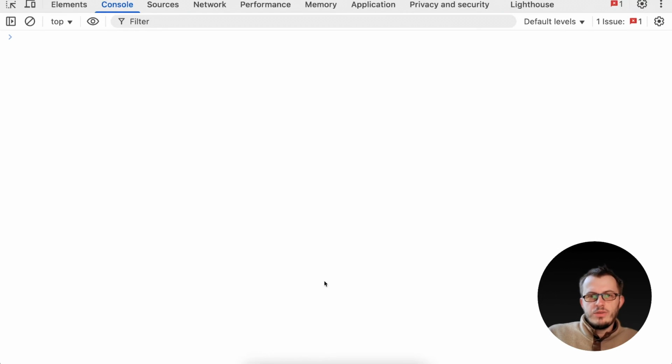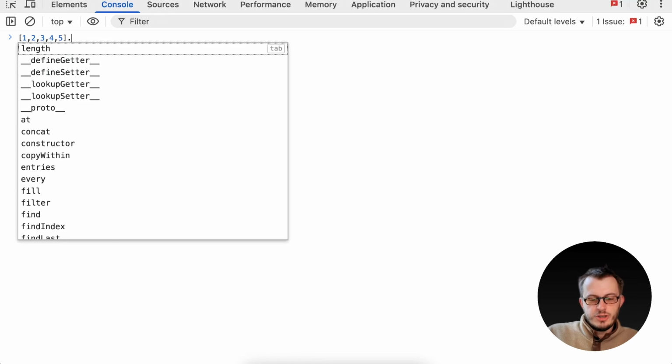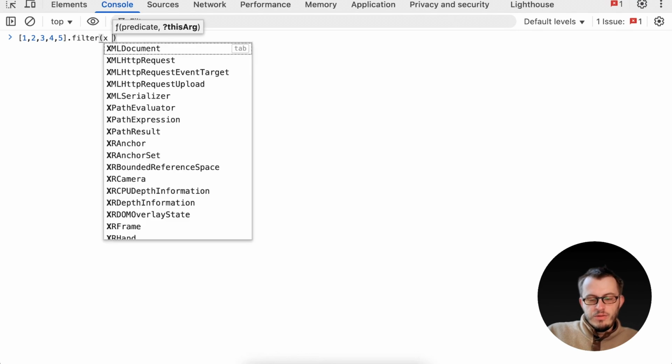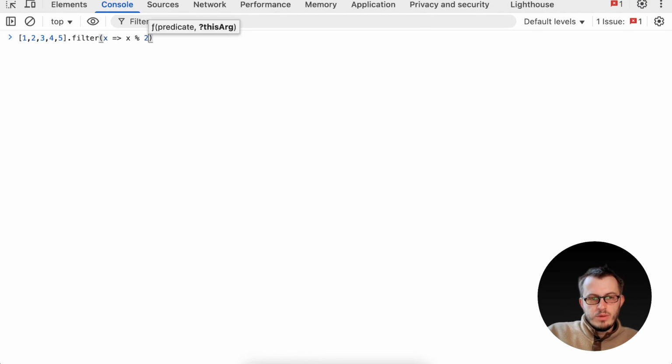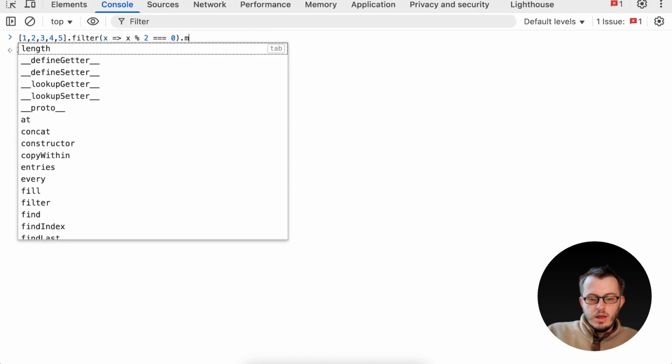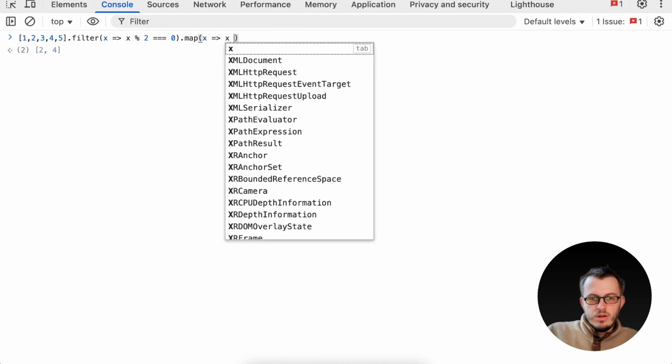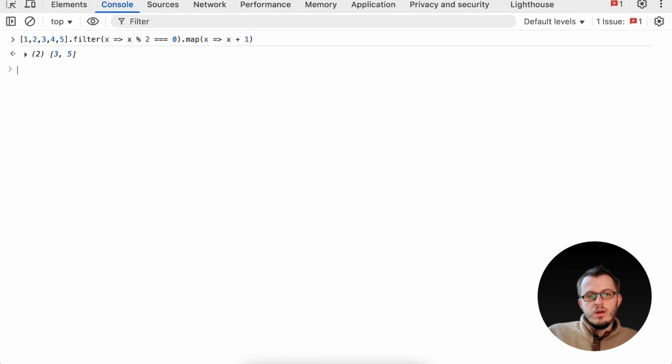If you have ever written a line of JavaScript, you are most likely familiar with expressions such as filtering an array, for example, by even numbers, and then mapping an array to a different representation, right? This code is fine.